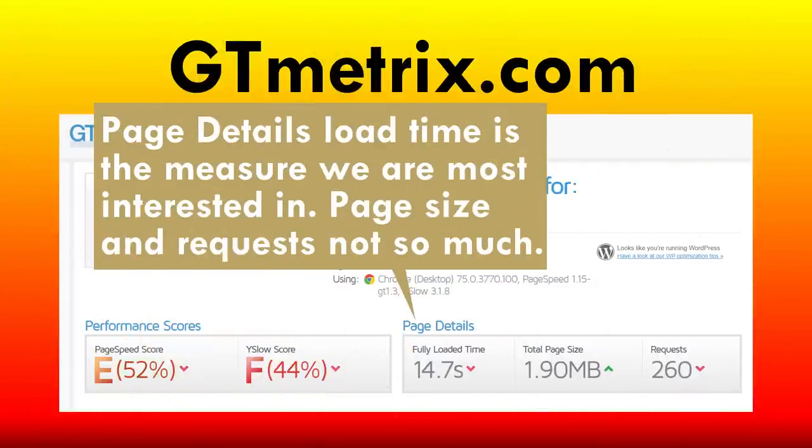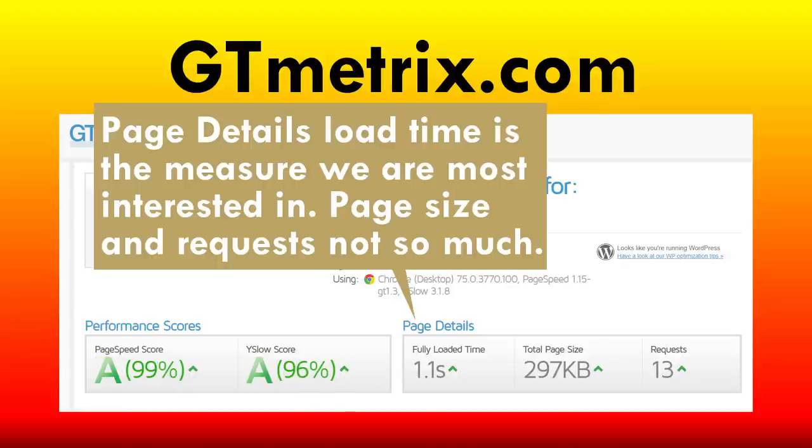Now, under page details fall 3 categories: the load time, the size, and the request. For our purposes, load time is really all that's going to matter to us. We want to improve our performance scores to improve our load time, and then we're going to try to get our load time down to a really good time around 3 seconds.